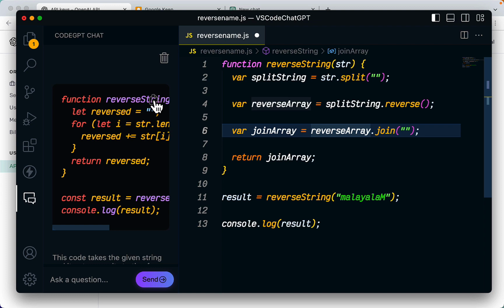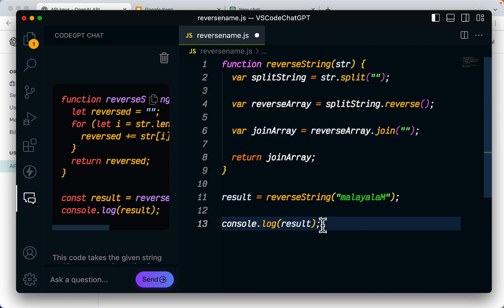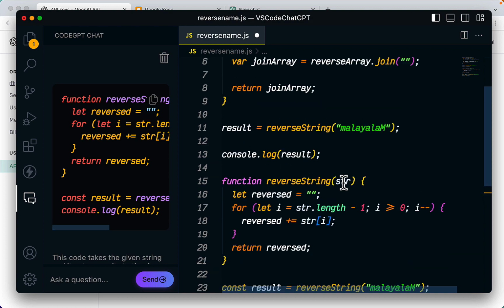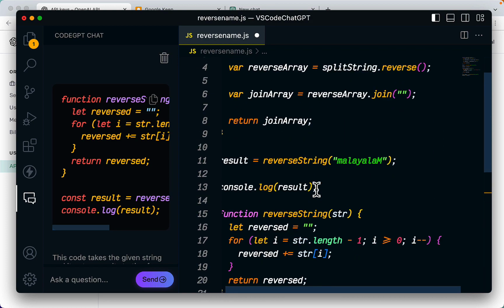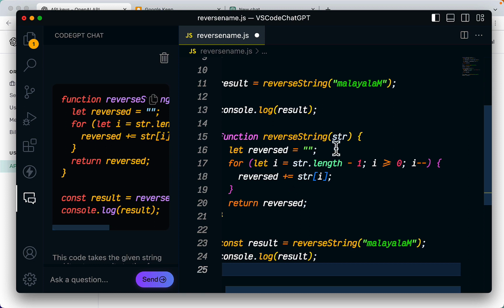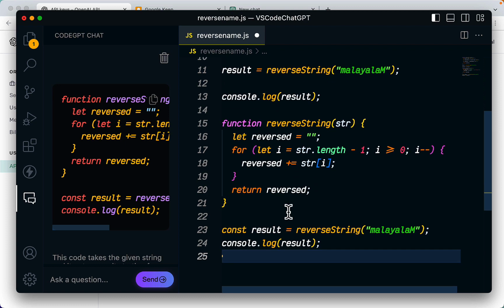So you have the copy icon there. Just click on that copy, and if you look at it, this is a different logic. Here also we have the function reverse string, but the way it is reversing here is different. It is using a loop, and with the help of the loop, they are doing a reversing logic, and then they are returning the reversed value as well.